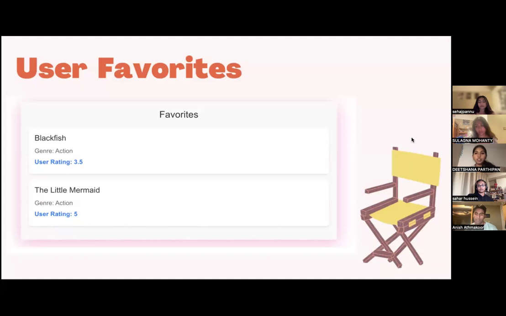So this is our favorites page that I was talking about. As you can see in this specific user's profile, they have 2 favorite movies. It has the name of the movie, the genre of the movie, and the rating that they gave that movie.